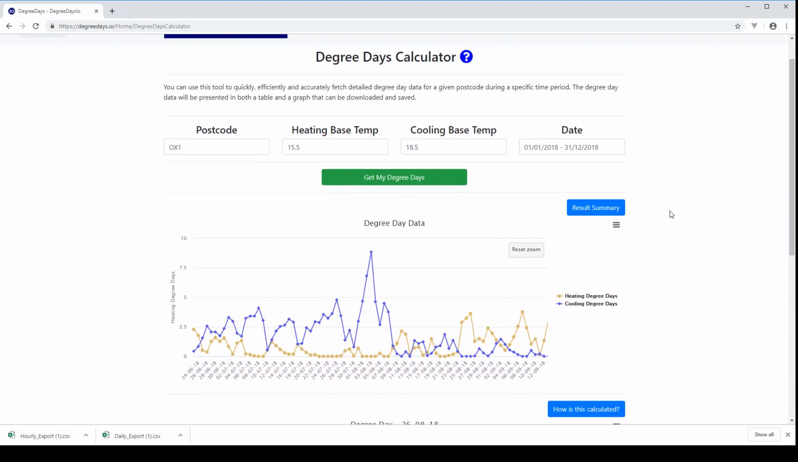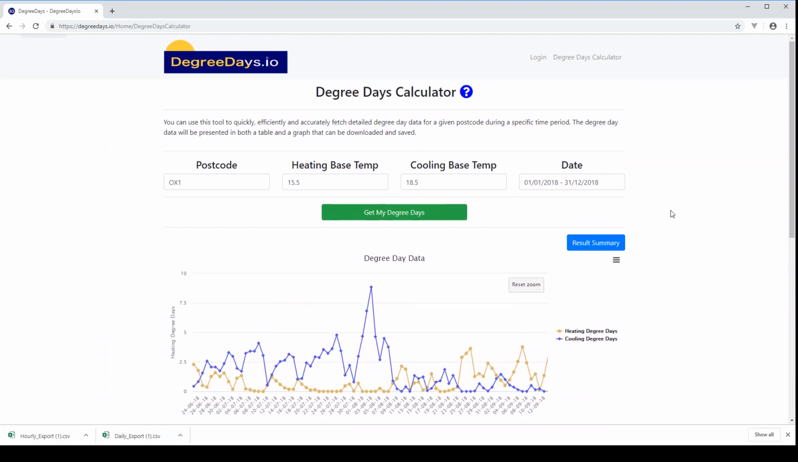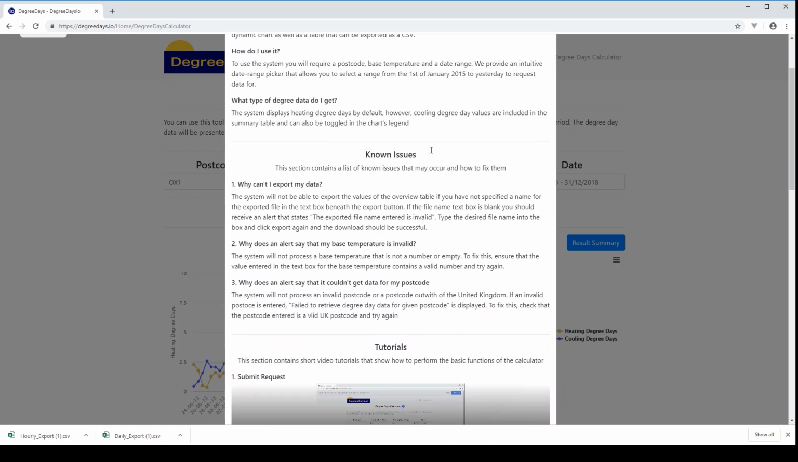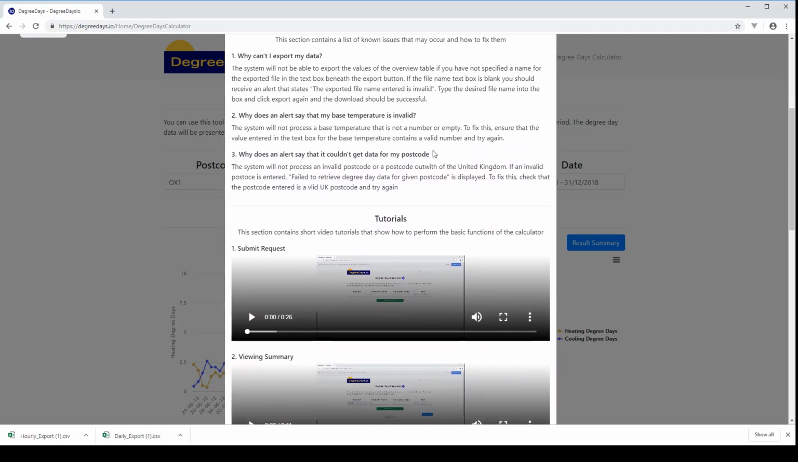Now the last feature of the Degree Days calculator is the Help section. To access the Help section, click on the blue question mark at the top of the page like so. This will show you a list of frequently asked questions and known issues and how to solve them, as well as short tutorial videos on how to use each feature of the application.